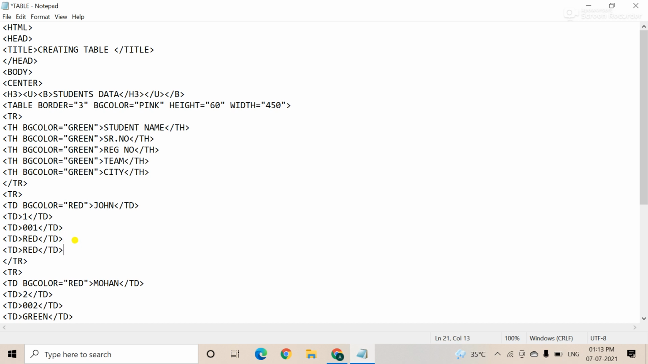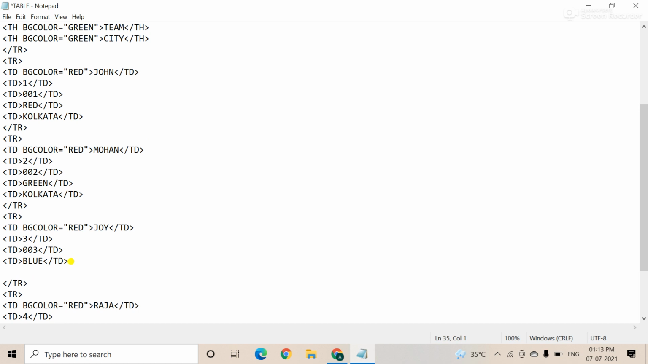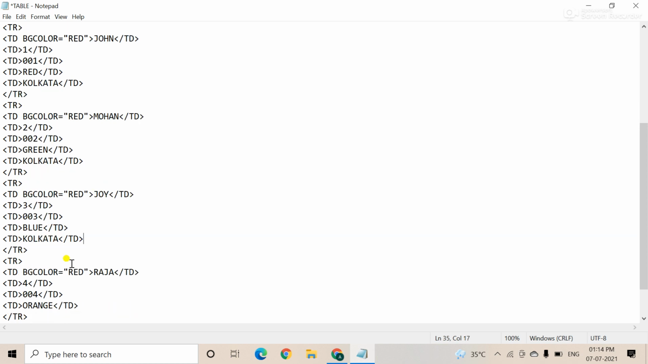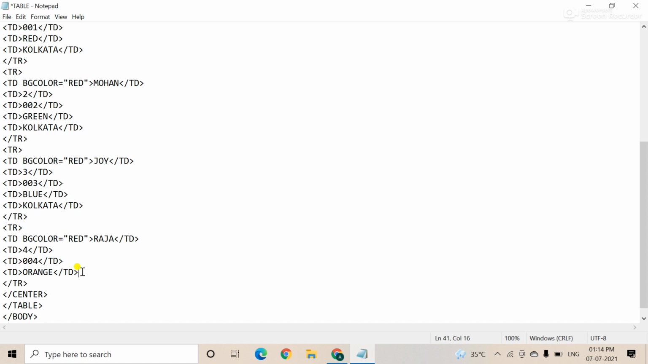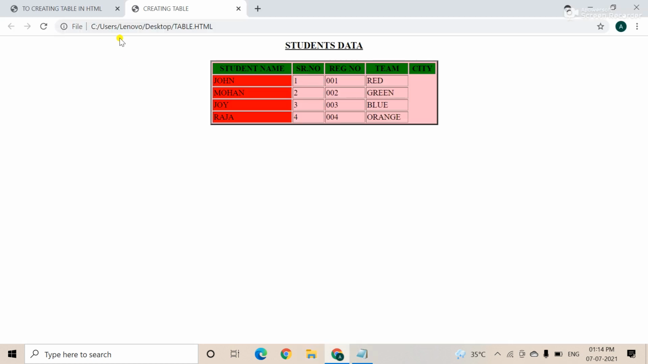Just paste. Here, suppose Kolkata. Suppose all students belong to Kolkata. Suppose like this. Copy. Just enter like this. Very simple it is. Just add this one. Okay, let's see. Just save it, but the background color I have not added. Let's see that. Okay, it is very simple.